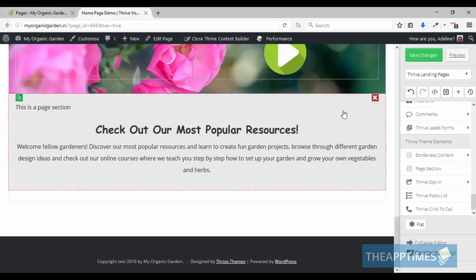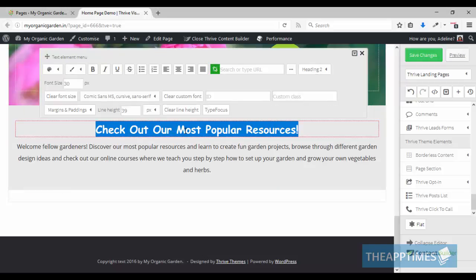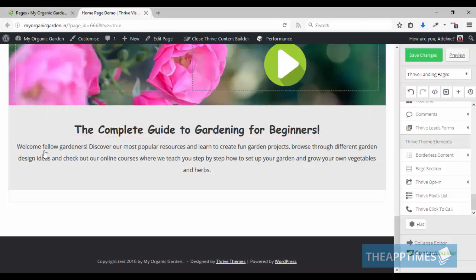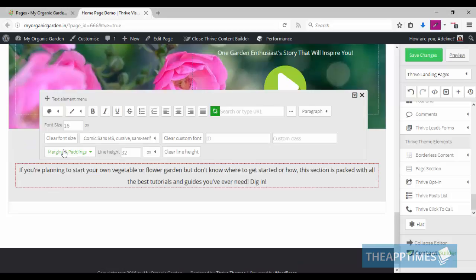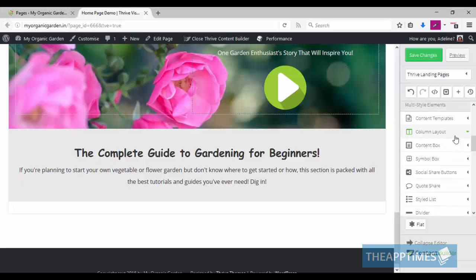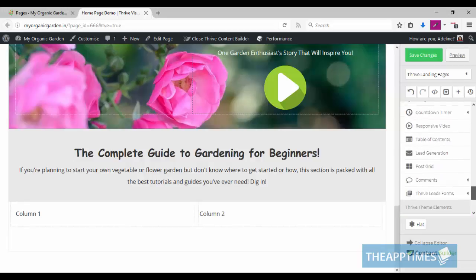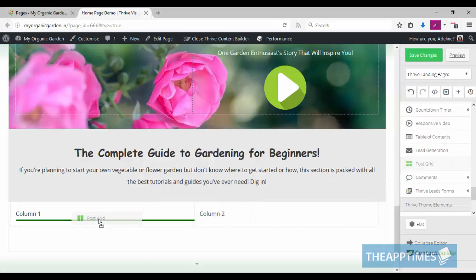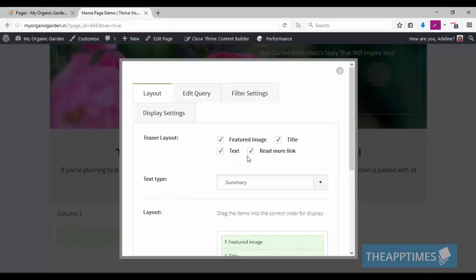Let's do away with this placeholder. Now, we'll change the title and the intro text. Next, let's add a two-column layout. In column 1, we'll add a post grid element. Then click Add Post Grid and choose the blog style. We'll retain all the options except the Read More link.